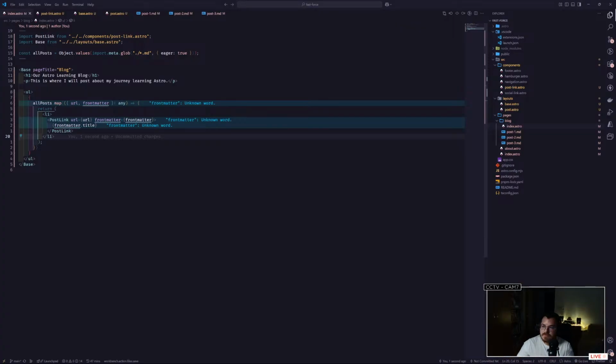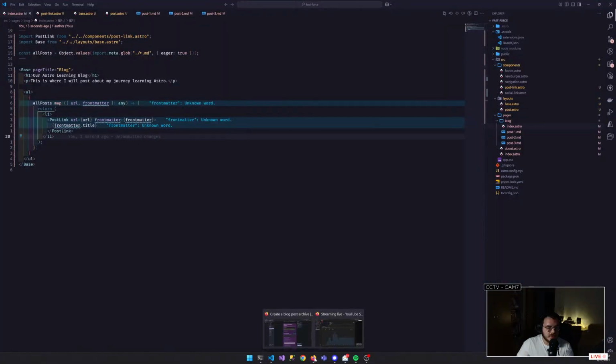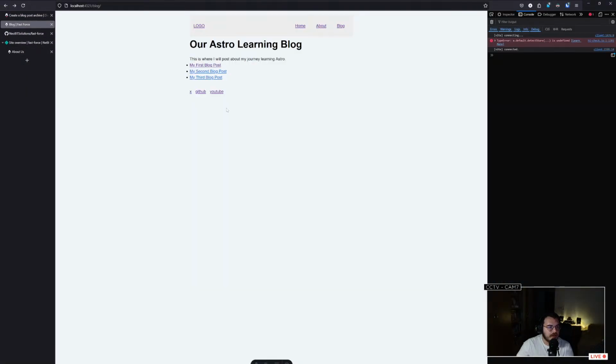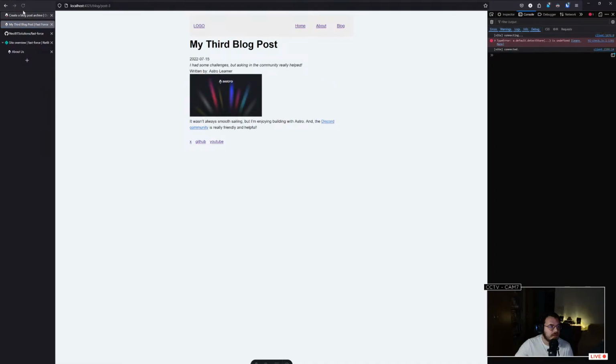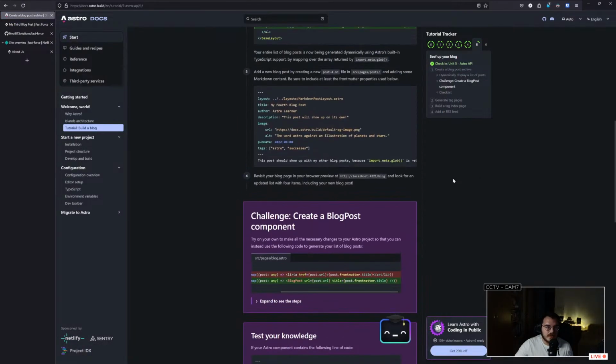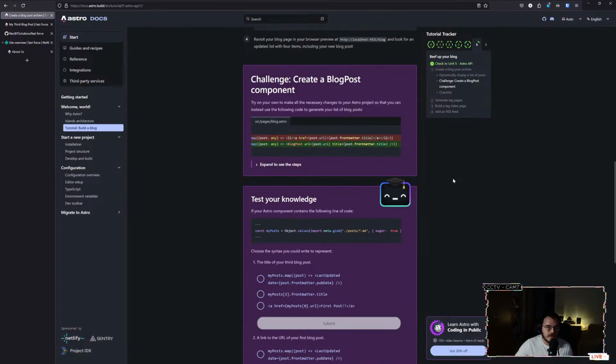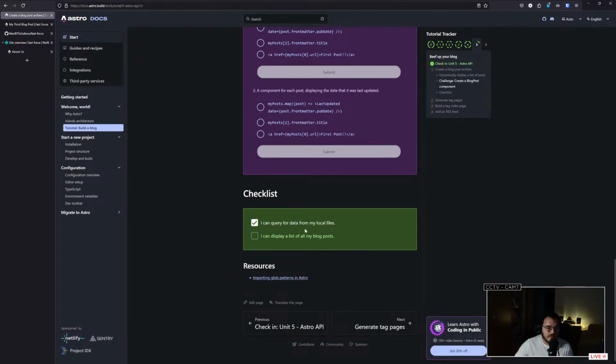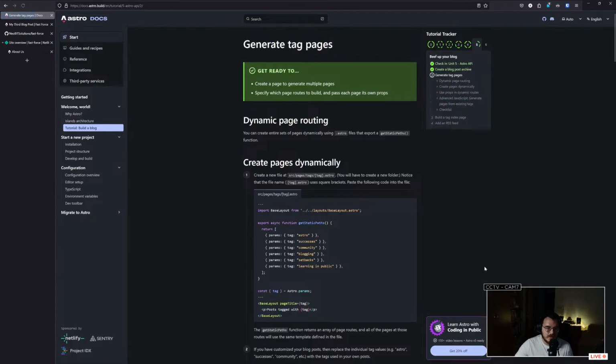Okay. Seems okay. Just, oops. Here, and yep. It is nicely displayed. And the navigation works as well. Nice. Okay, let's just wrap this thing right here. I can query data from my local files and I can display a list of my blog posts. Yes, indeed.